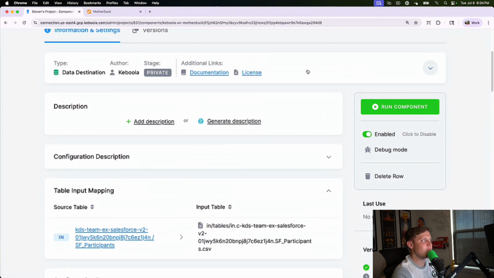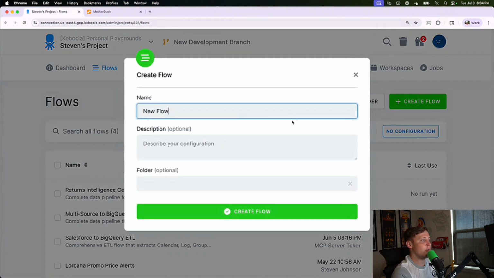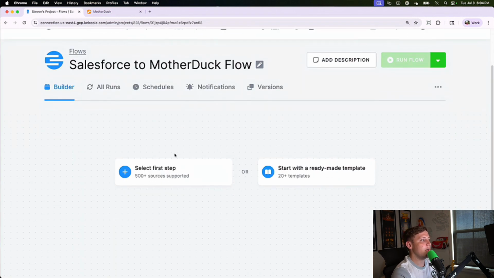I'm not going to go ahead and run this one. I'm going to set this thing up in a flow. So if I go to our flows up here, we can do a create flow, and I'm going to do a Salesforce to MotherDuck flow. Okay, so go ahead and click create flow. And then it takes us to our flow page here.